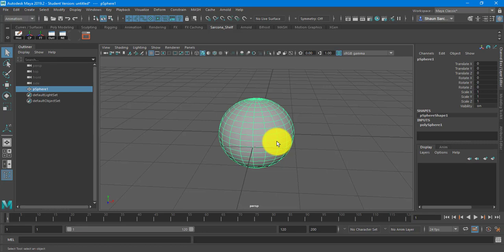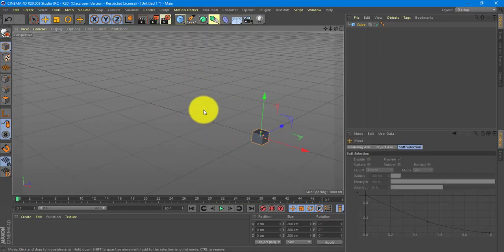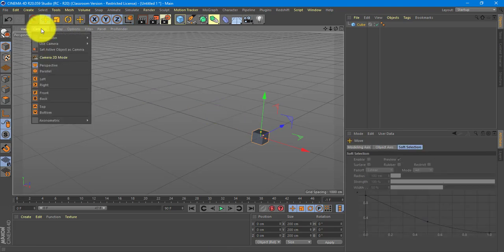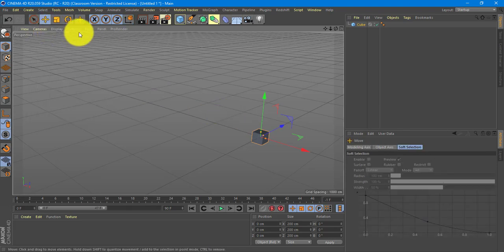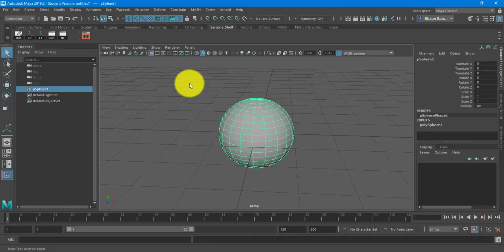You'll also notice that the F key is your framing key. In Cinema, it was some random key. I don't even remember what it was. I'm in Maya mode. It was O. That's what it was. Thank you. In Cinema, it was O. In Maya, it's F. F for frame, which makes sense.